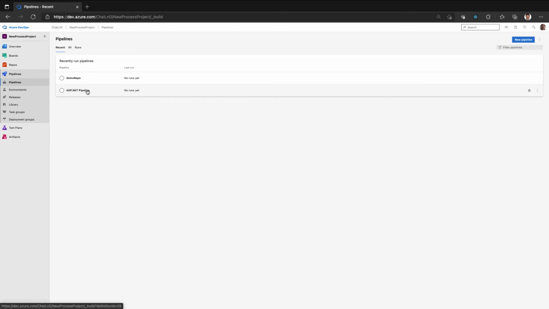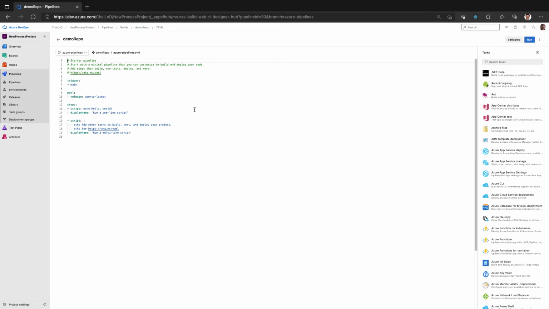One is the ASP.NET pipeline, which was visual editor based, and I have demo repo, which is basically the pipeline for using the YAML script. If I edit, I'll be able to see the same code.